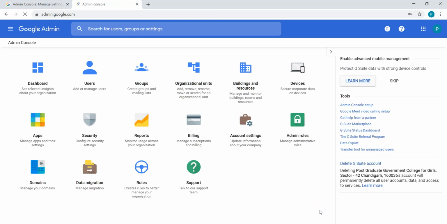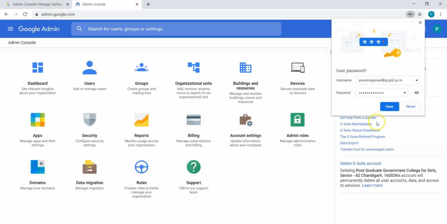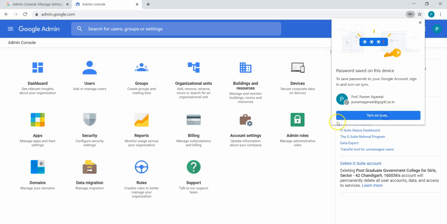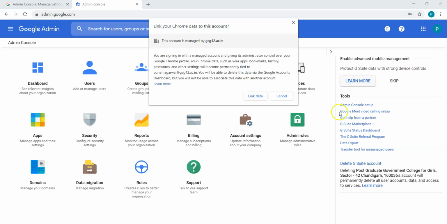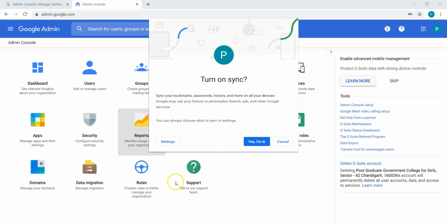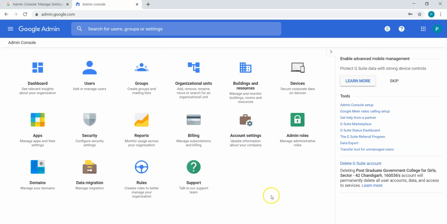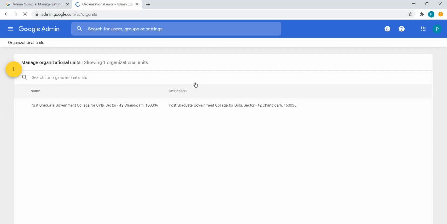Now this dashboard actually shows various icons. From these icons, various functionalities can be performed. In starting, you may sync your account and then do explore all these icons. They provide different functionalities, but to start with the organizational units.